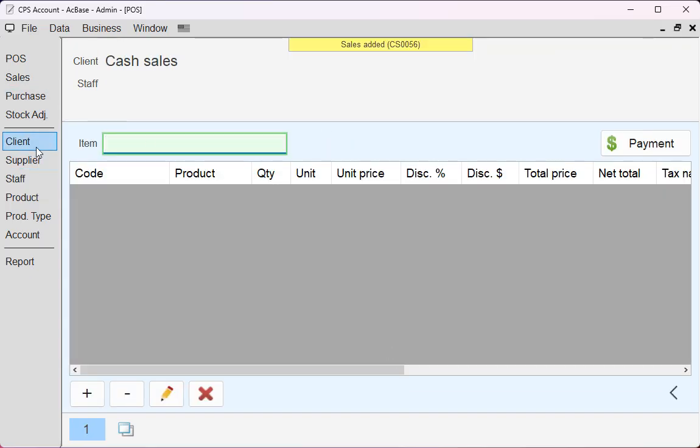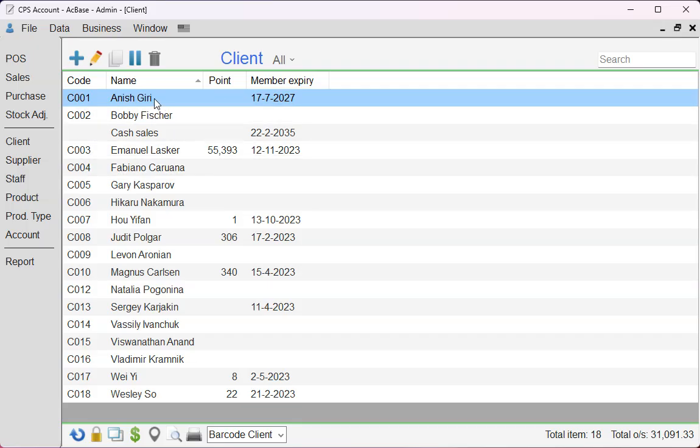So if you go to client, you can see this one. Okay, Anish Giri, member expiry date is 1 year from now. Okay, 17 July 2027, 1 year, but no point because there's no purchase. Okay, how to accumulate point? There are two benefits of becoming member. You can let your member enjoy some special discount on their purchase, or you can let them accumulate point to redeem for discount in future purchase. Okay, or you can use both.